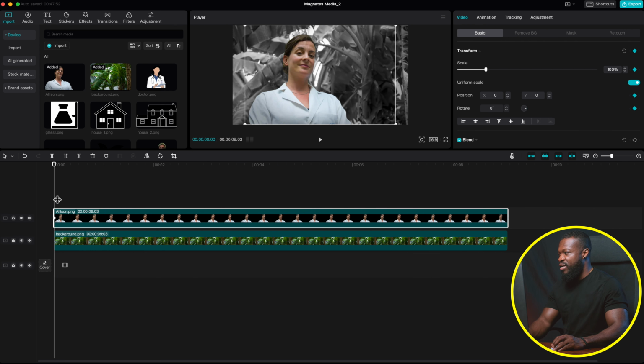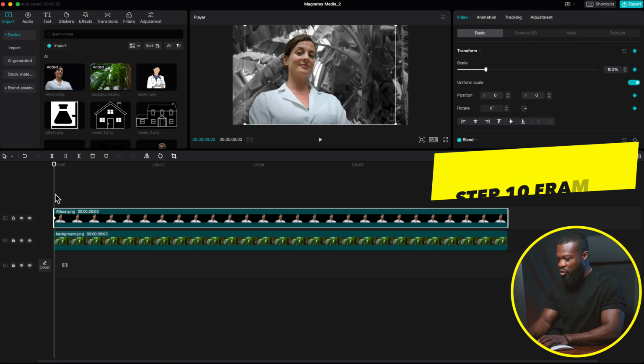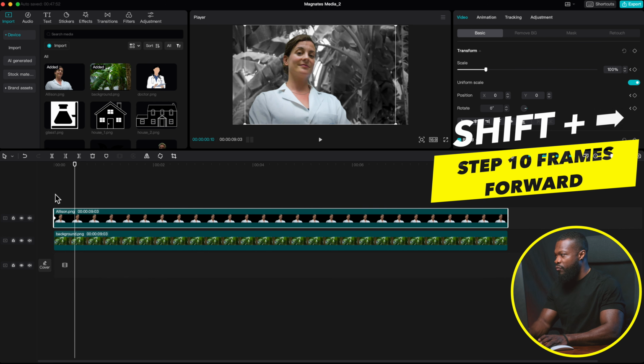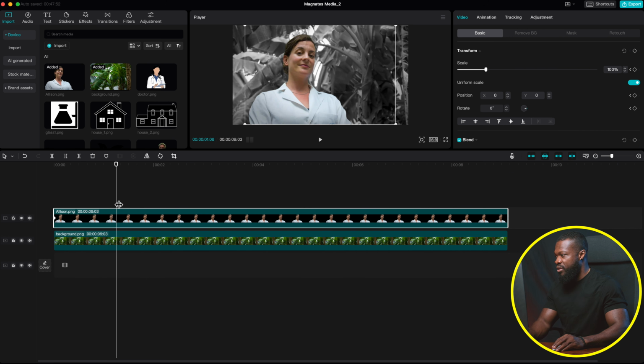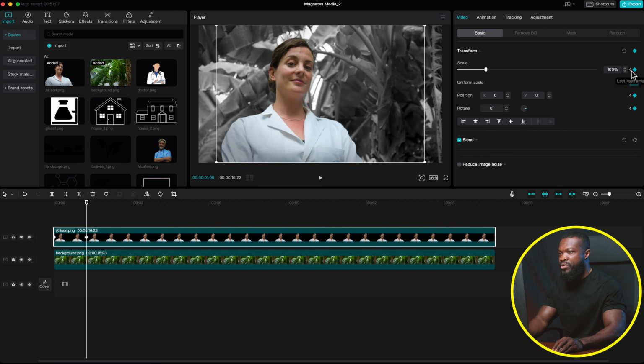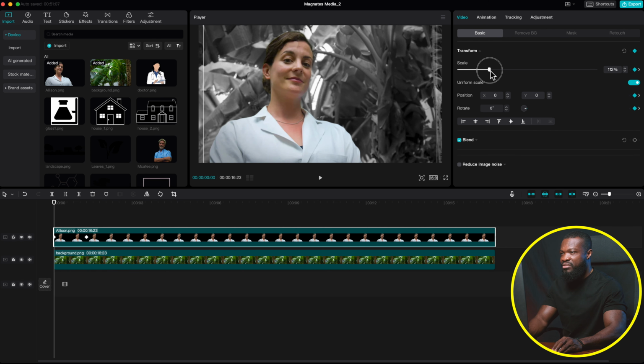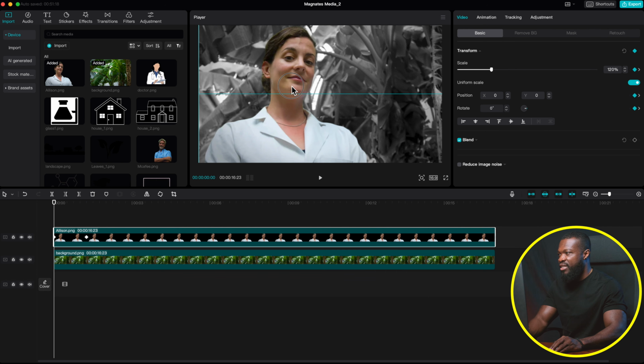Then let's go somewhere 30 frames forward. By using the shift arrow, it's gonna move 10 frames at a time. So 30 to this side. Let's drop another keyframe on transform. Now let's use this arrow to go back to the previous keyframe. Over there, let's increase it to somewhere 120%. And let's just drag it to something like this on the screen. And then with the rotate, we can go for somewhere 4 or 5 degrees.